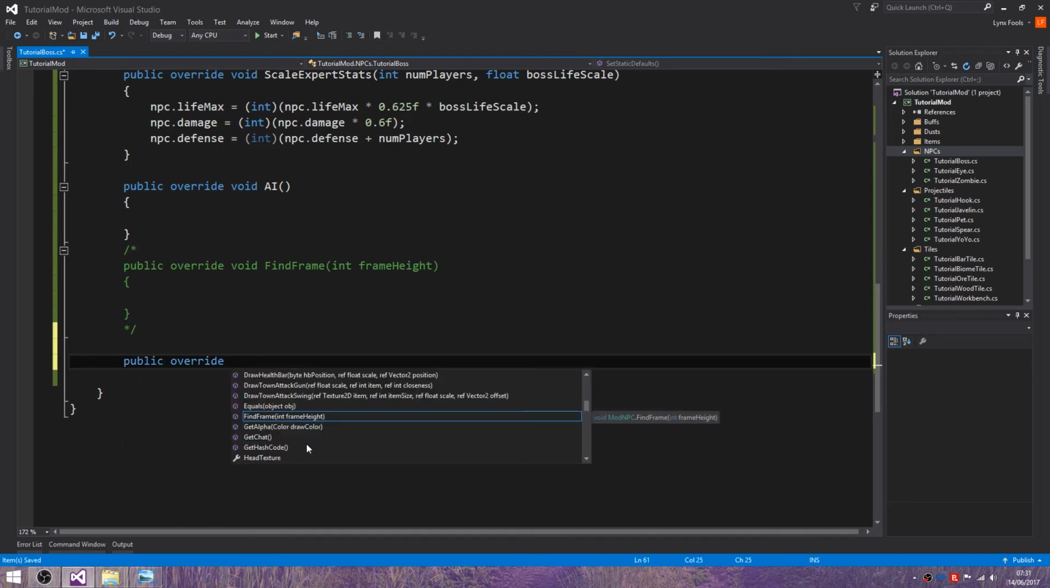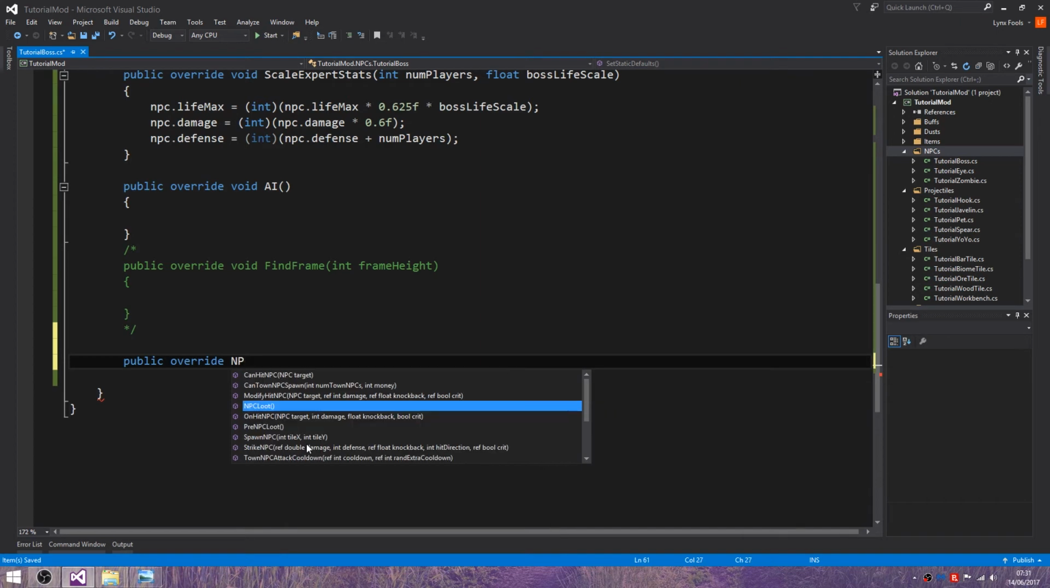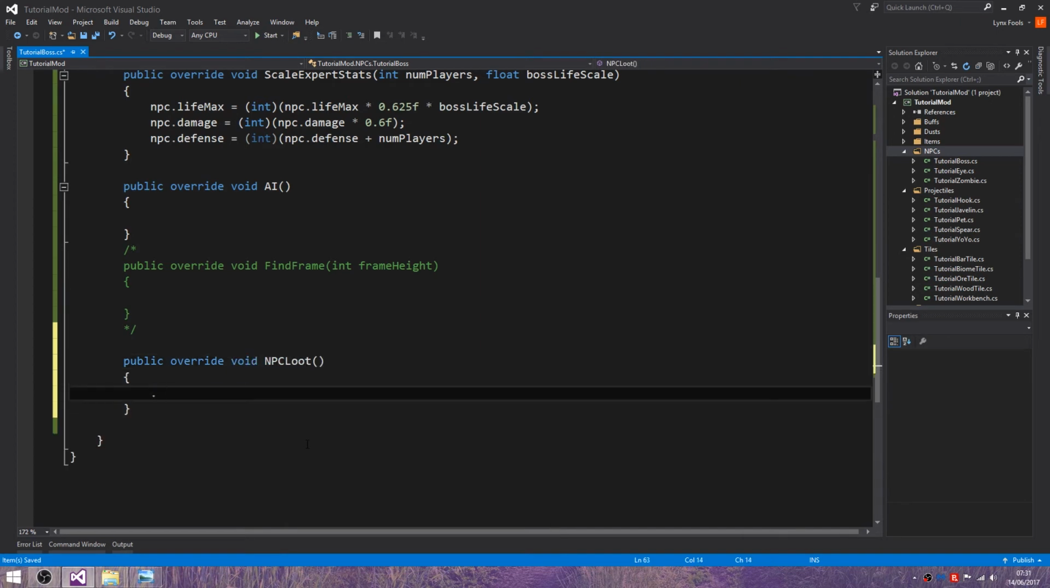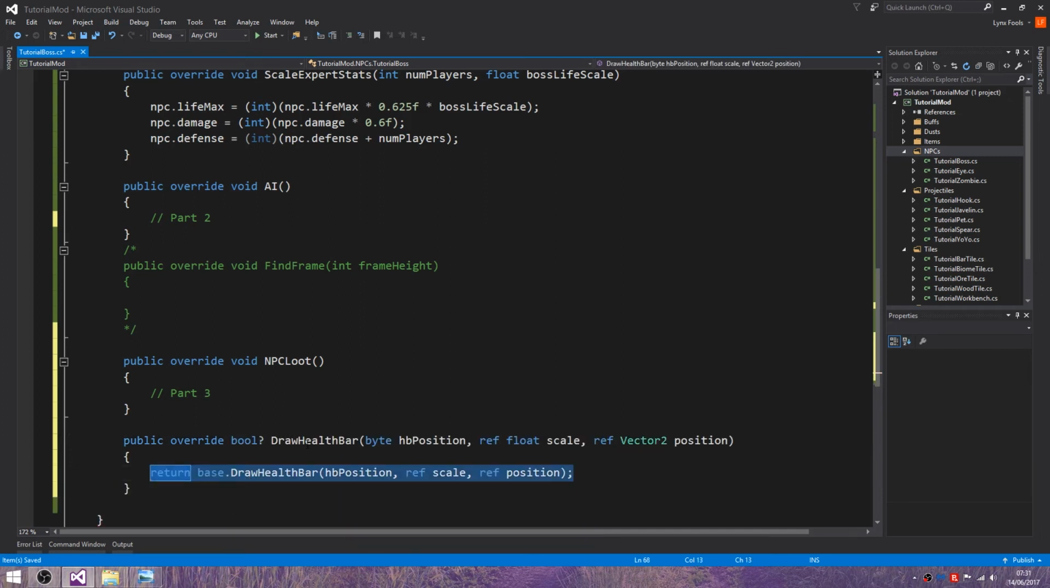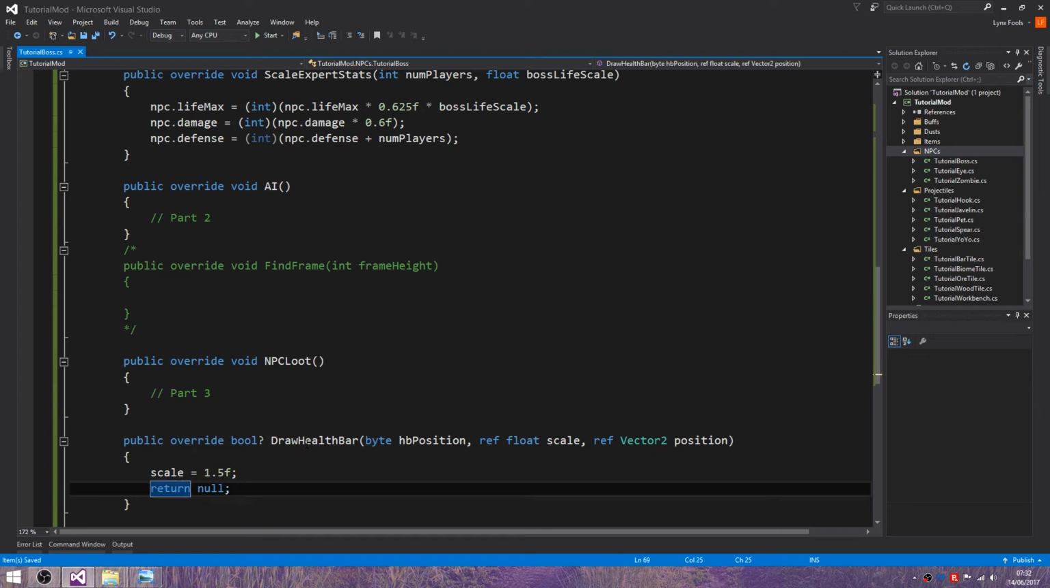Public override, where is it? It's NPC loot. This is part 3, part 2, and then we also want to do public override draw health bar, and we want to do scale equals 1.5f, return null, and don't put those quotation marks like I did.